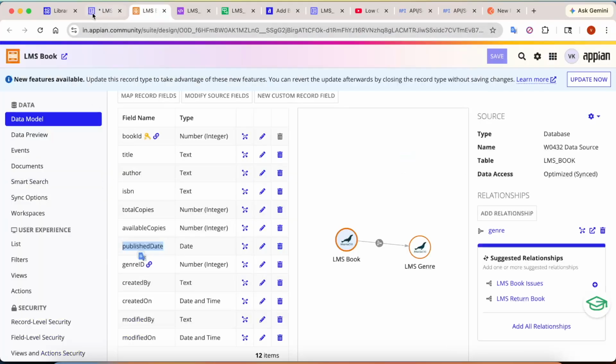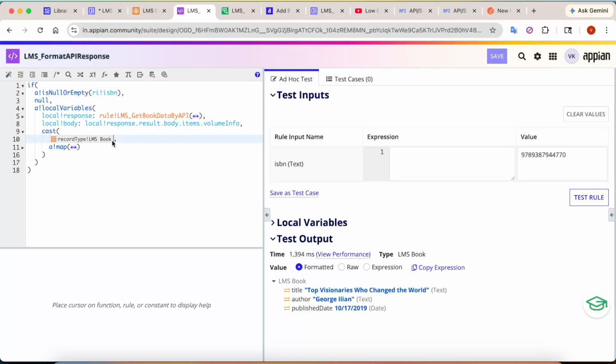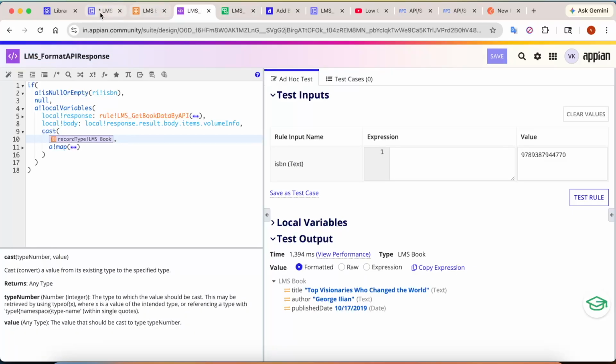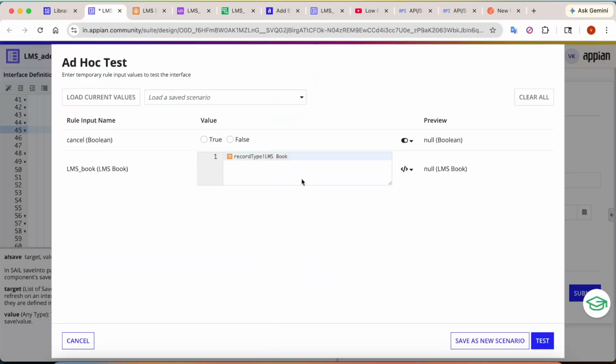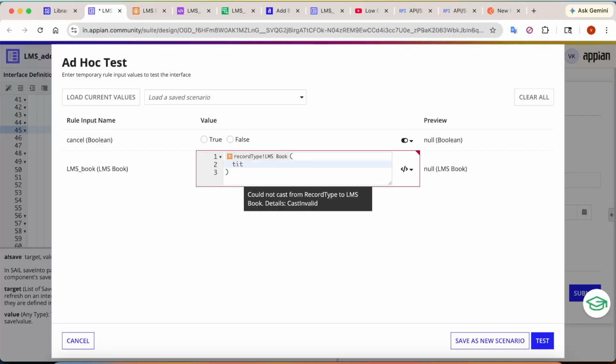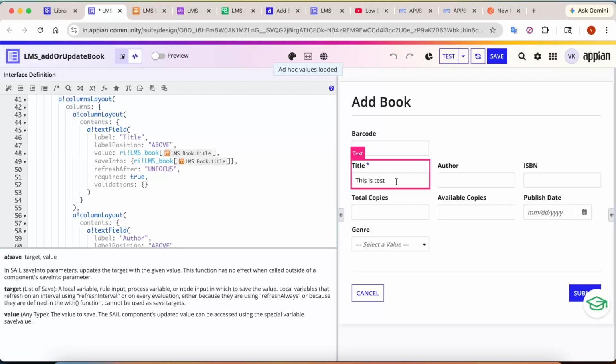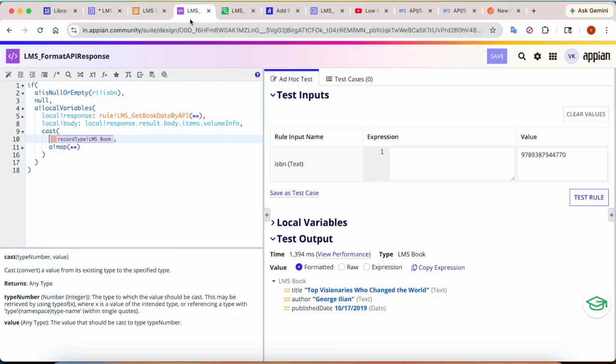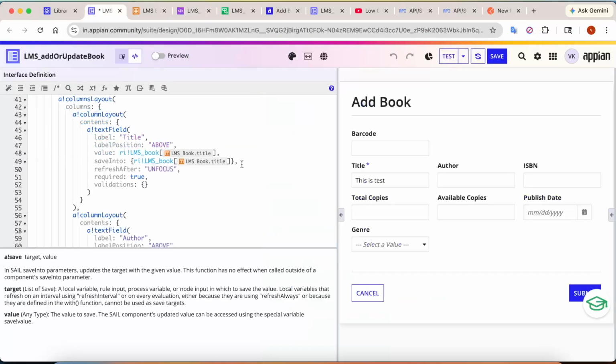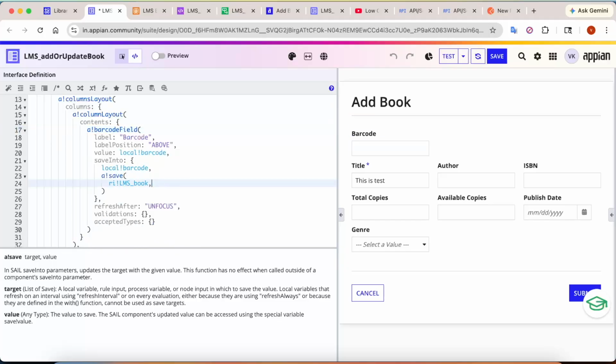It means that when I click on test here and write the same LMS book, let me give you an example of how data used to get populated. Let's say this is the LMS book, and let's say title. So title I have given as test, and click on test. Automatically the data will populate. It means that we are already getting the data in the record type. If somehow this data is saved into the rule input, automatically these values can get populated as well. That's why my aim is that I will save into LMS book.